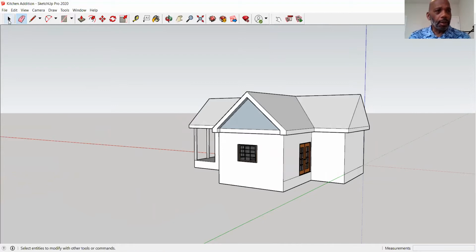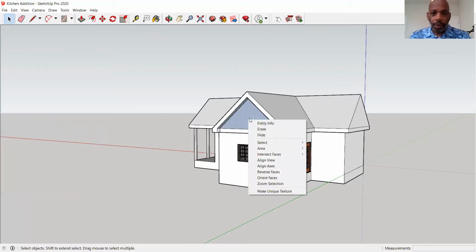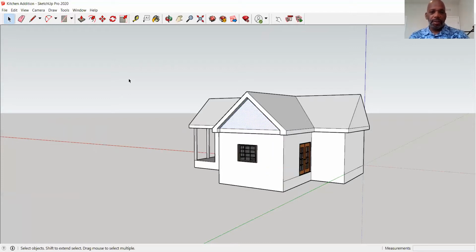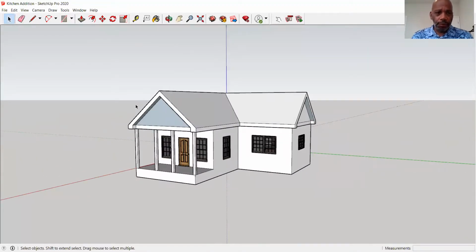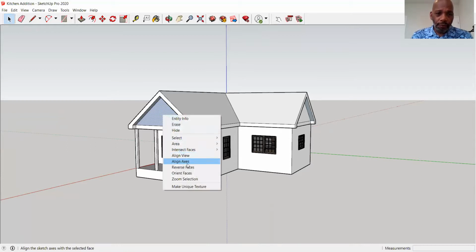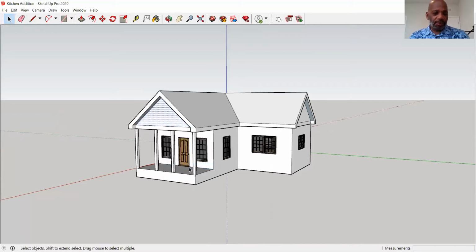I want to see something here. If I select this surface right here, and I right click and I go reverse faces, it really doesn't matter, but that makes it the same color as the rest of the model. So I can do it over here too. I just select the surface right here, right click, go to reverse faces, makes it the same color. We're going to paint this anyway, so it really doesn't matter.